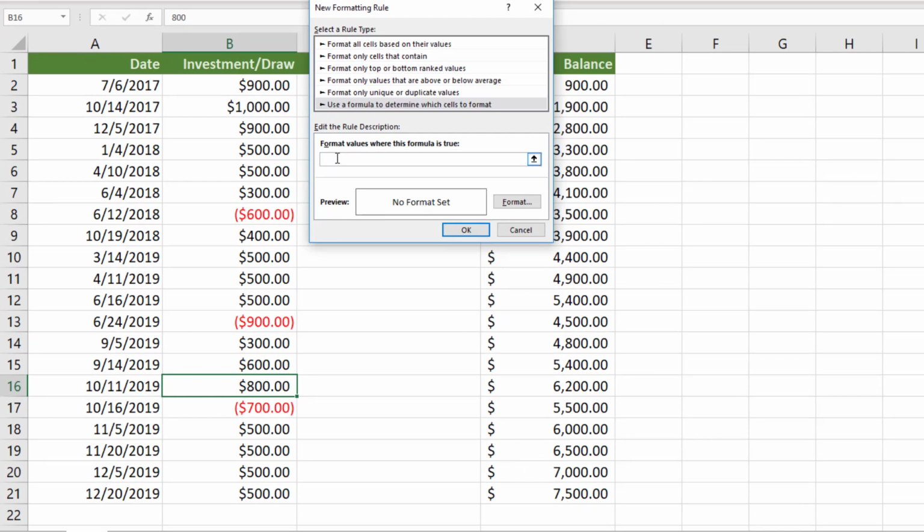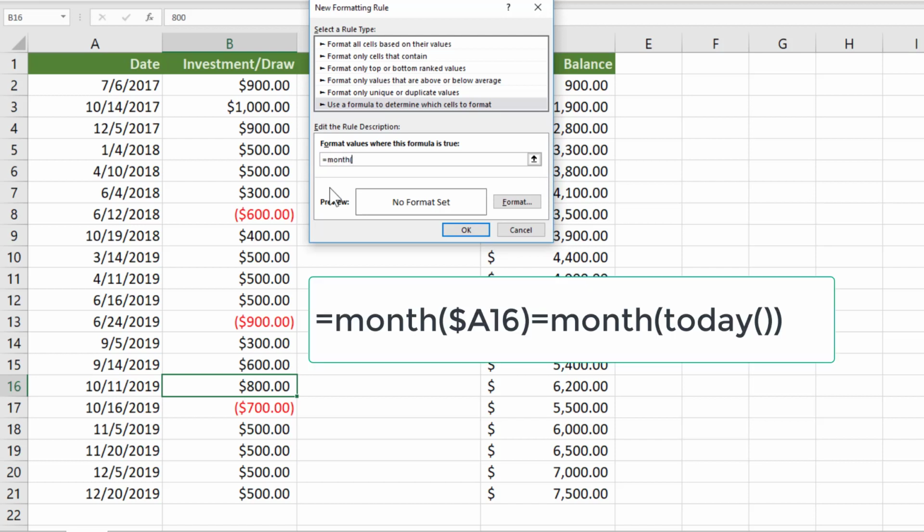Now I'm going to start off pretty simple, and I'm actually going to not complete all of it just so we can see how it's going to work. So when I'm going to enter a formula for this particular conditional formatting rule, I'm going to start with an equal sign, and basically I'm going to find out if the month of the cell in question, I'm just picking on this one cell right now, A16, is equal to the month of today. So I know this is tiny, but basically I'm checking to see if today's month is equivalent to the month in cell A16.